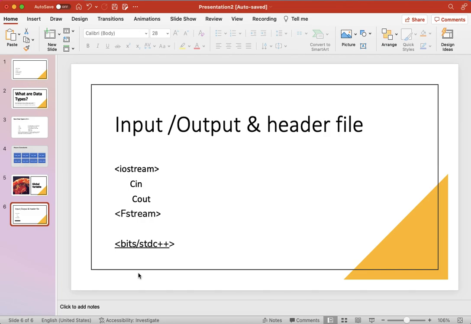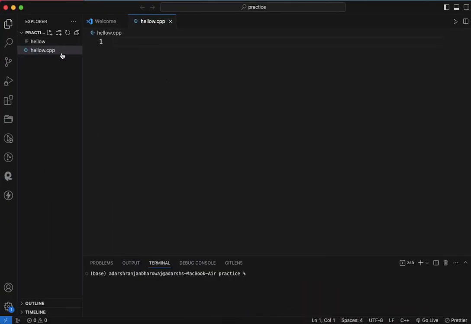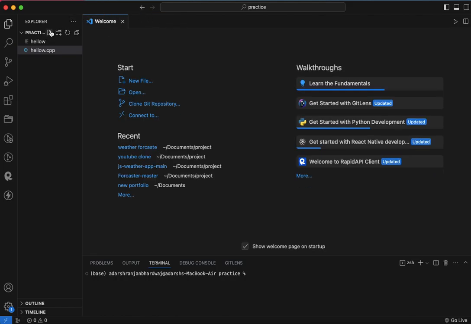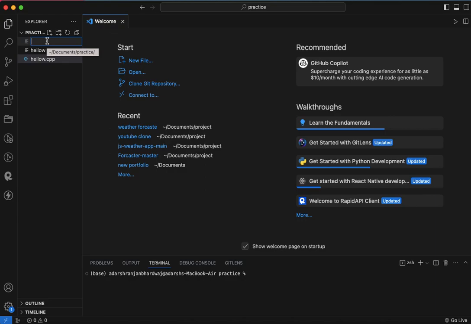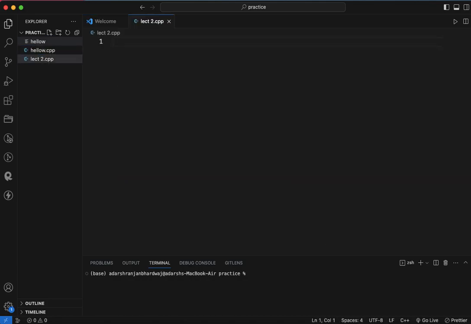Let's dive into the practical demonstration. We'll see the size of various data types and understand how it works. Let's go to VS Code. In this video I'm going to start with a new file. Let's create another file. I'm deleting this one and creating another, which is lecture 2.cpp.